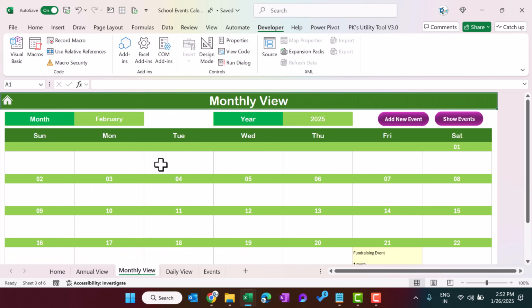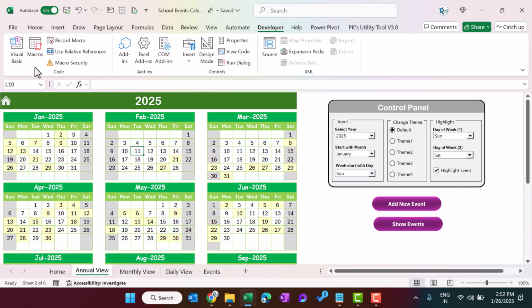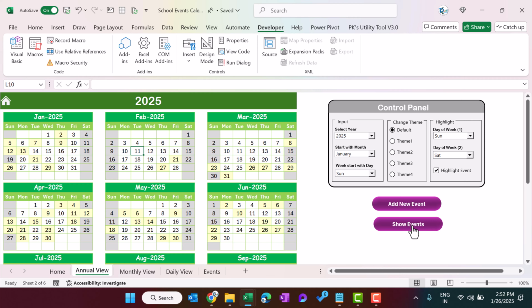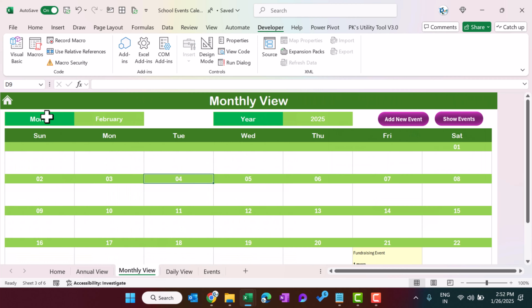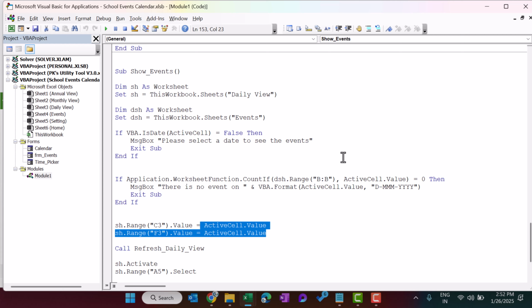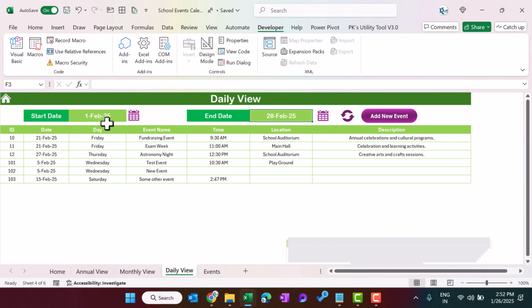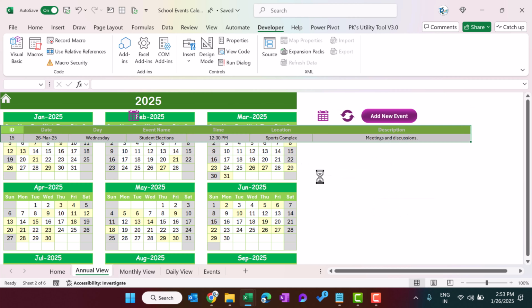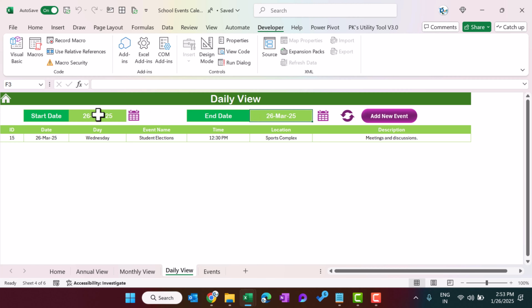Similarly here also. So if you select the proper date, then we will call this particular macro on this button, that is show event, this one and this one also. So if you select a proper date, then only it will come here, and on the daily view it will put on the C3 and F3 the same date as the active cell value. Let me show you. Let's say I select this one, which is 26 March, and I say show event, then it will put the same date here and here, start date, end date.